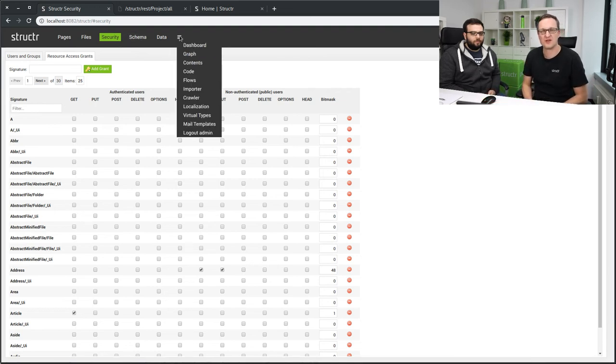just to mention a couple of other modules in Structr. Here's just a list. They are hidden in the menu. The dashboard we already saw. The graph is kind of a visualization of the graph data itself. Contents is a content management system for textual content for editors. Code is a very simple, very small integrated development environment. No, I don't think you can call it an IDE right now. Maybe not yet. It will maybe develop into an integrated IDE. Right now, it's only a code editor with a hierarchical tree on the left.